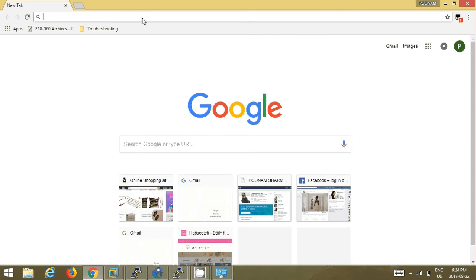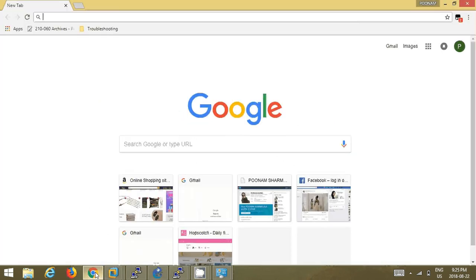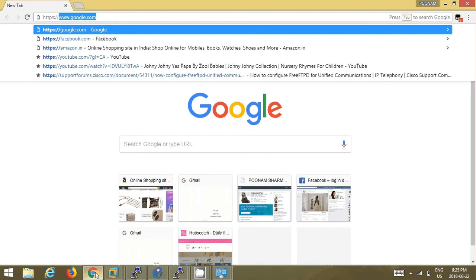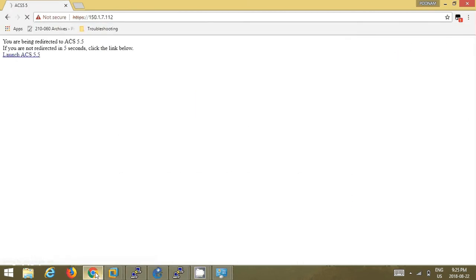So what is the IP address for our ACS server? For us, it is 150.1.7.112. So we're going to type in here https:// and then type in the address. It will show you Not secure, but that's perfectly alright for us. It's a little bit slow here, it's taking some time.